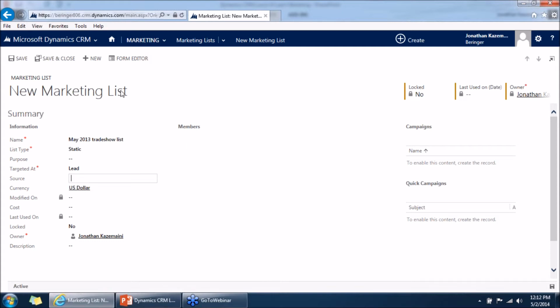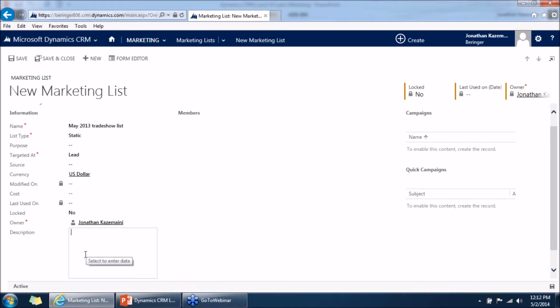Currency. Well, all these members are in the United States, so while we are campaigning to them, we're going to be talking about American currency. Was there a cost associated to this marketing list? If I bought it from a third-party vendor, was there a cost associated to that list? And we have other things such as the modified on date, last used, the owner, the person creating this, and we could put in a quick description about the marketing list itself.